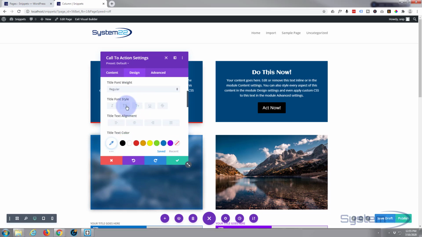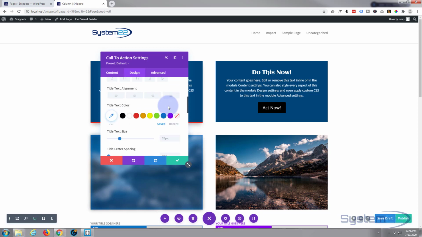And you can make it all capital if you want to. You can have it italicized, upper and lower caps, underlined, or strike through. And you can also do combinations of both. So I think I'll just leave mine as is. And of course you can change the color if you want to.